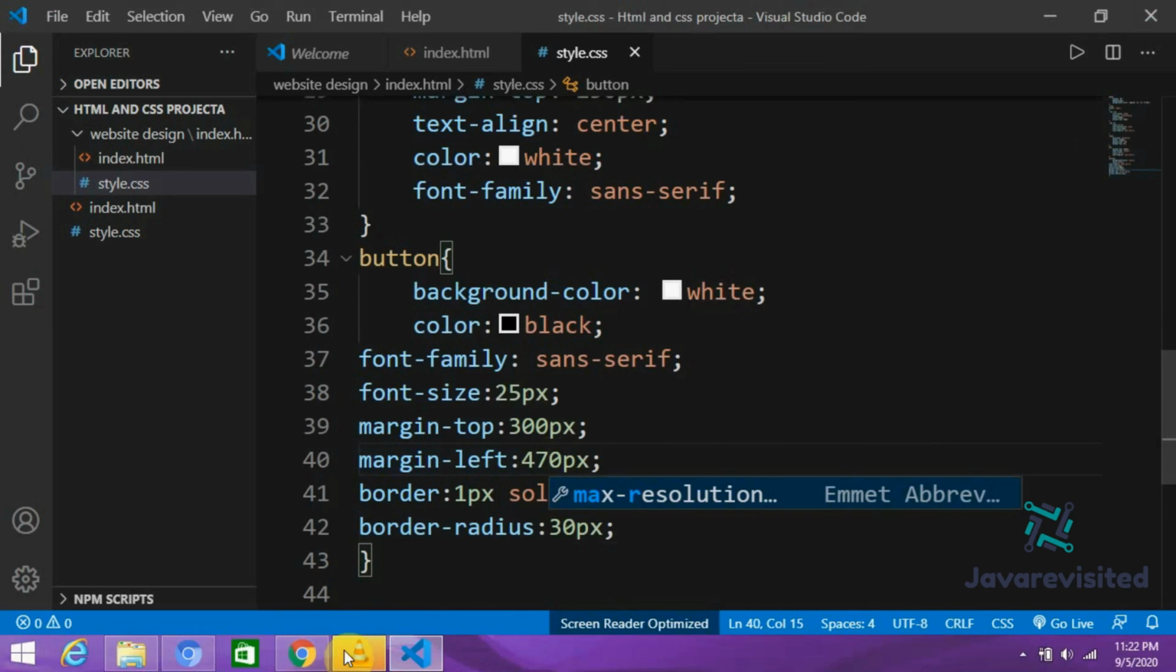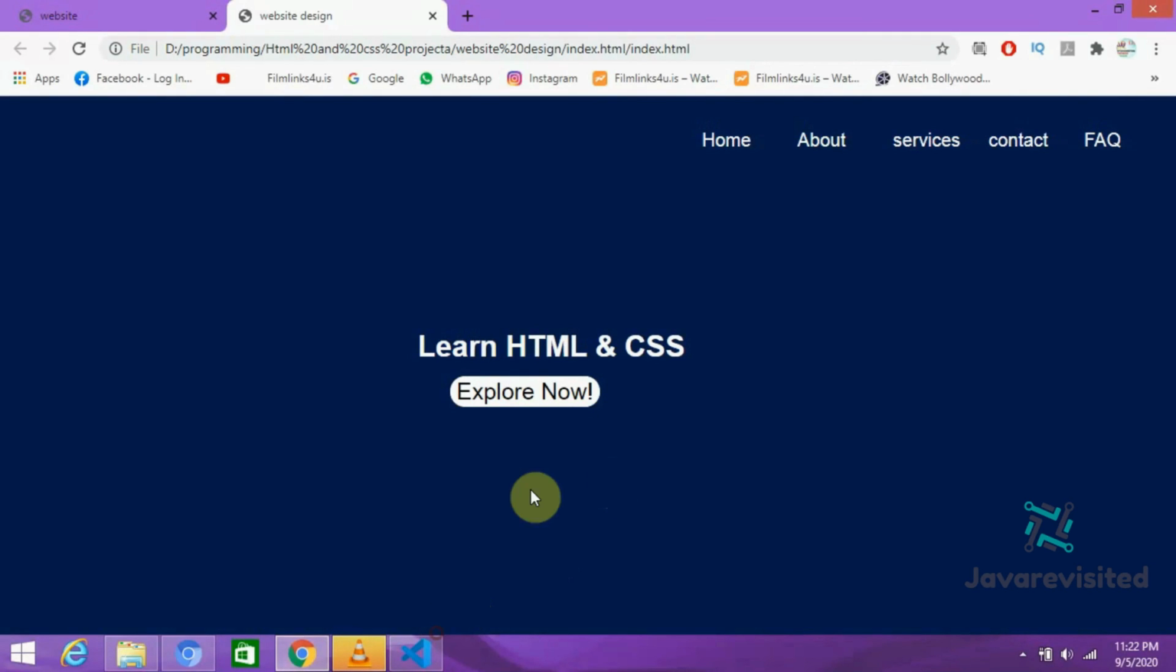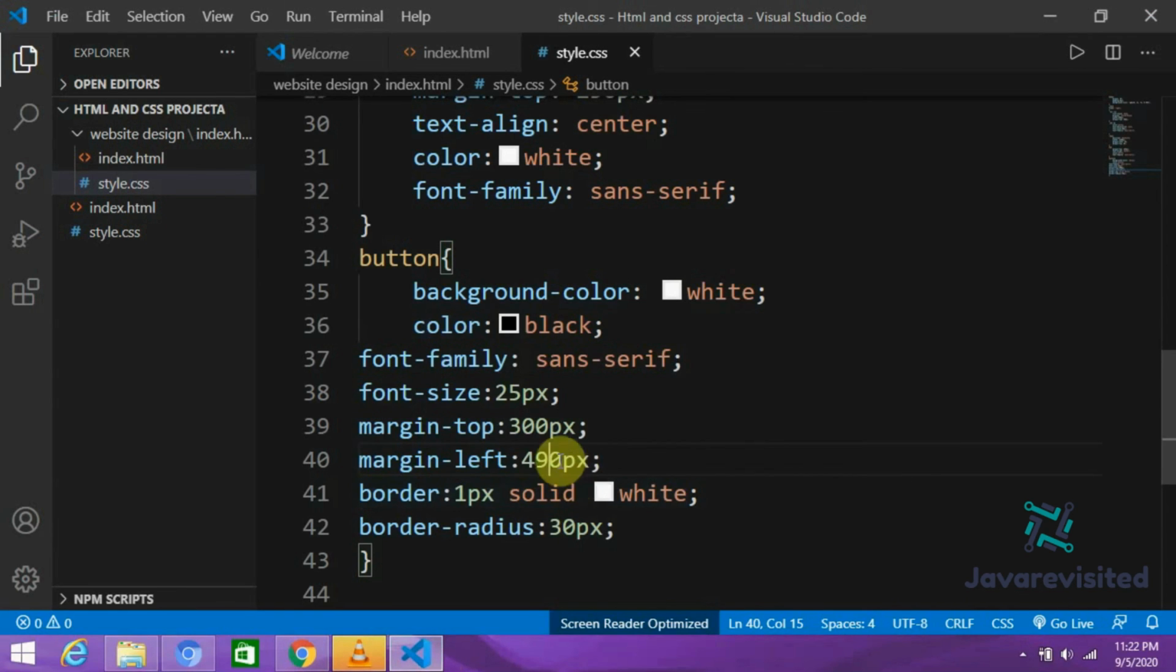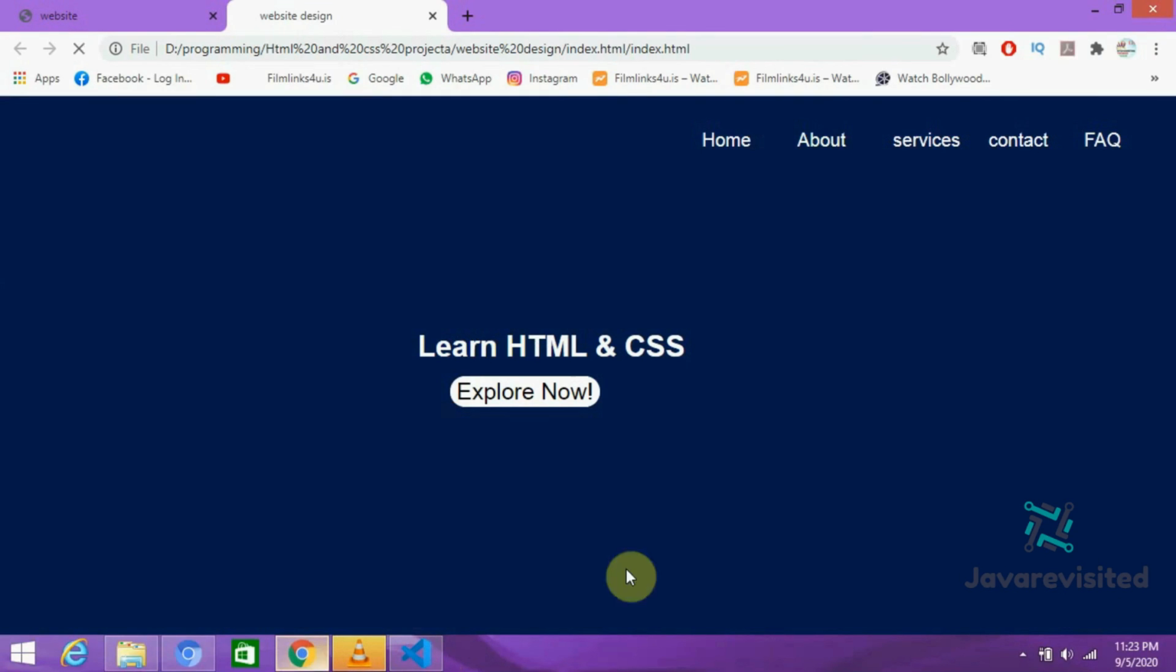So here you can see, I also have to make some change here. Let me make it more, let me try 490. Okay, let me make it 510 or 515 pixels. I think I have to make it 515 pixels. Okay, let me remove the 0 from here. Here you can see it's in the right place.